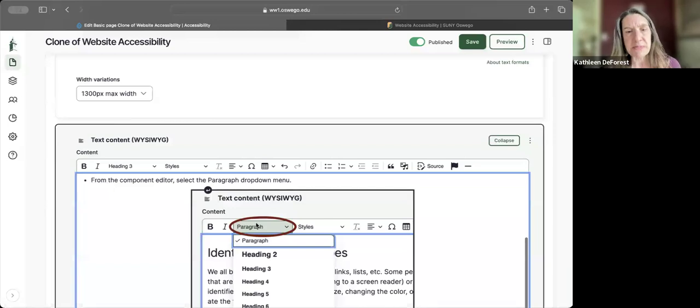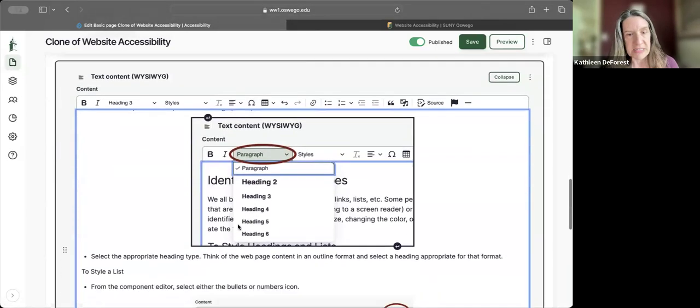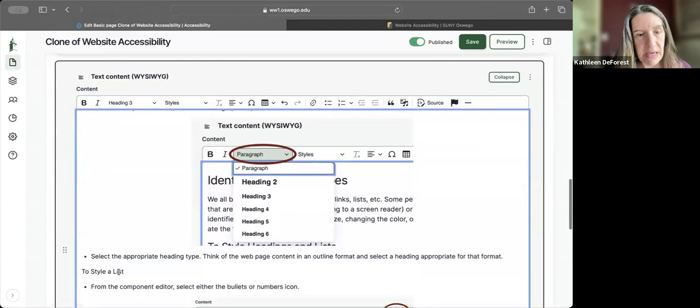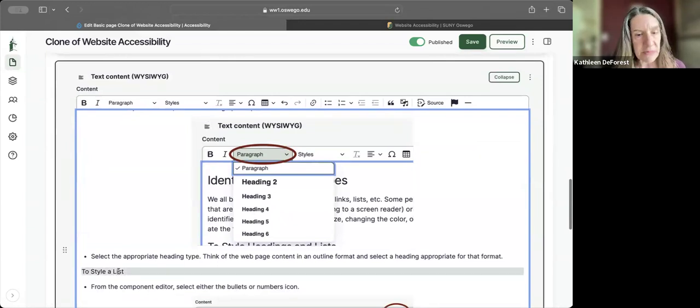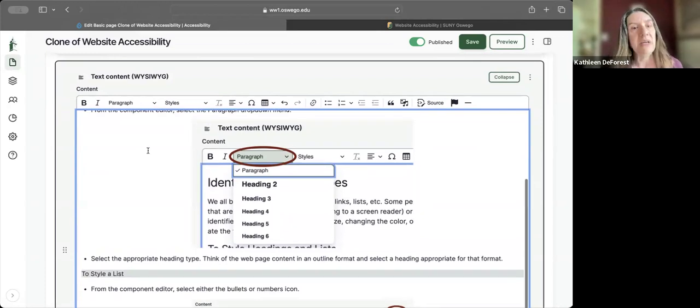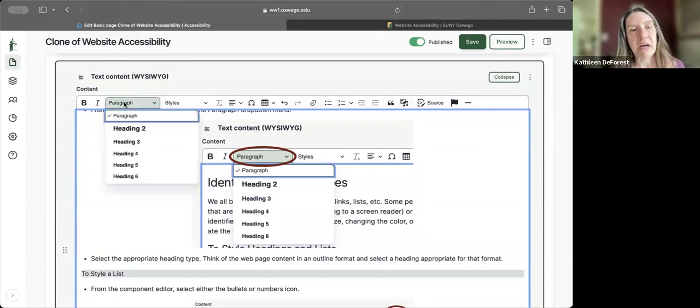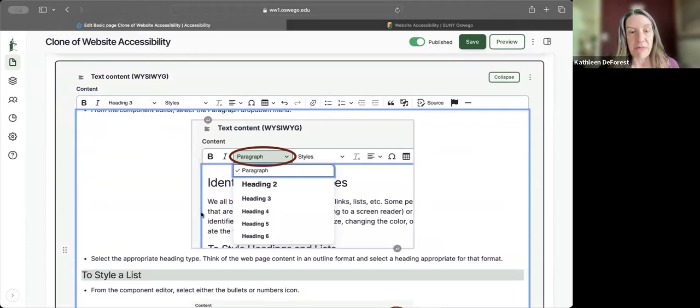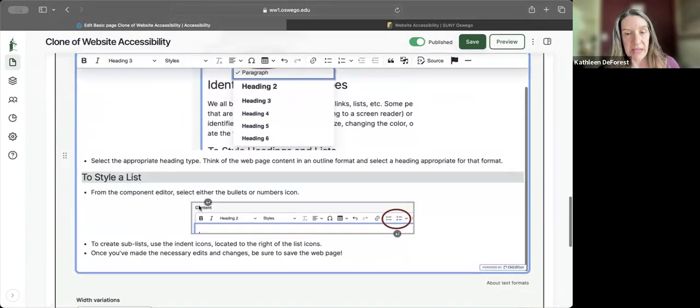All right, and here we just have some screenshots that go through the process that I just explained. And then we have style a list, which again is another subheader of the identifying content types. So we're going to once again open up the paragraphs dropdown and select heading 3 for that heading as well.